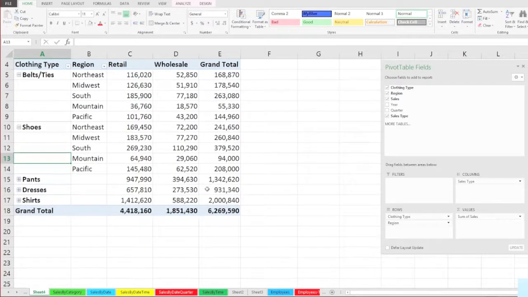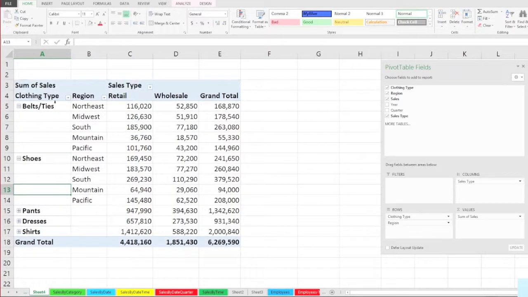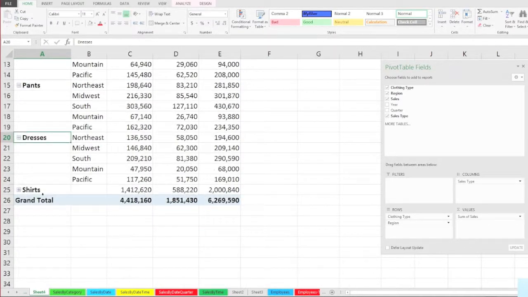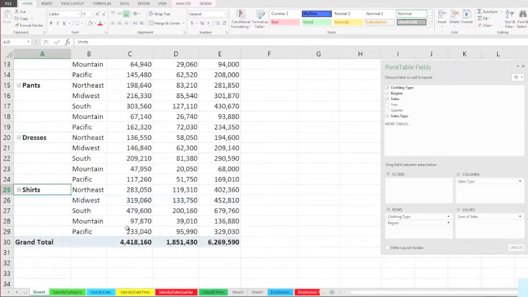Different ways to display the data. Anytime you've got two or more fields here in the rows area, one of them is a so-called inner field, which you cannot expand and collapse. Others to the left of that are outer fields, and you can expand and collapse them. Double click, or the pluses and minuses you see in front of them. Let's bring back that detail for pants. Double click, detail for dresses, double click, and for shirts, double click, and so on.